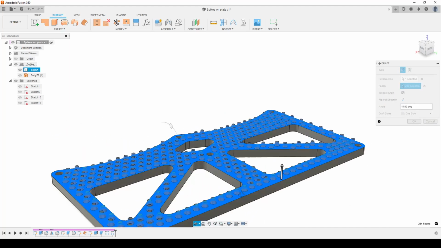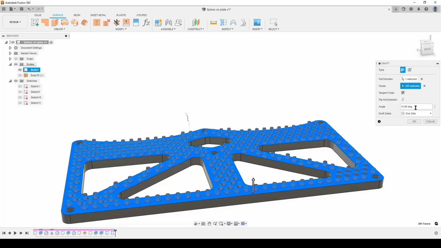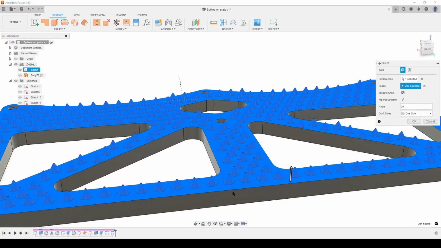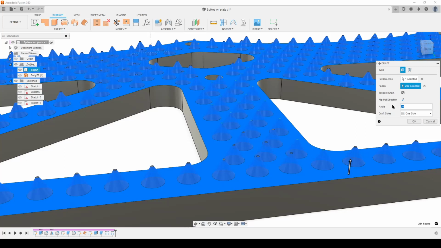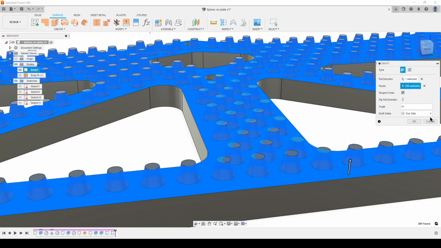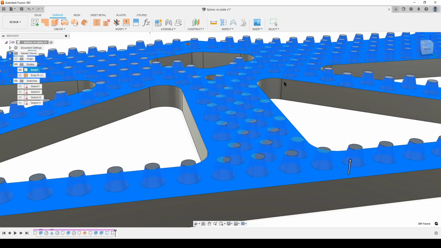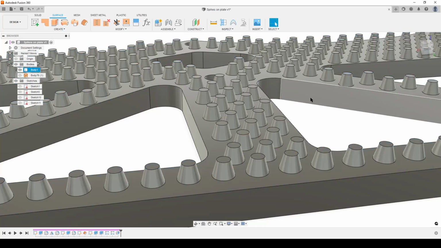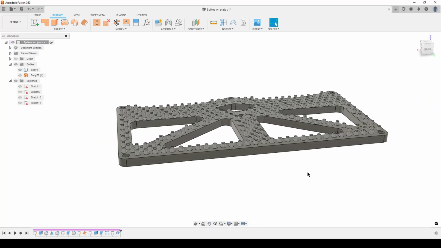And in this case, I have a 15 degree angle. Of course, we can do this so it may become like spikes. We do 30 degrees. We almost get a sharp spike, let's say. But we only want small nubs. Let's do it 15 degrees. Hit OK. Wait for Fusion to think for a while. Only 281 faces to fix.